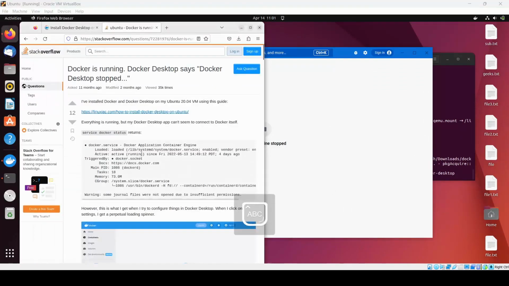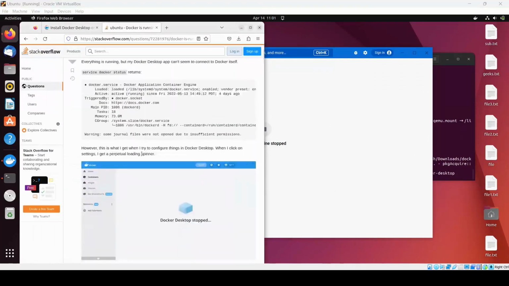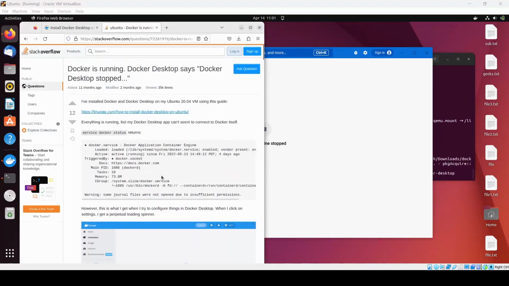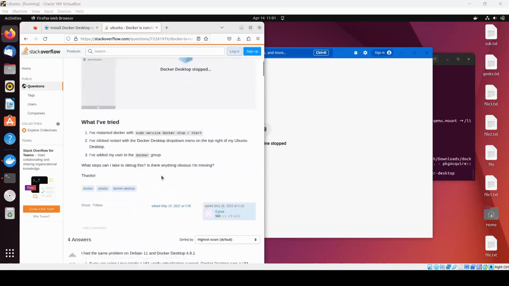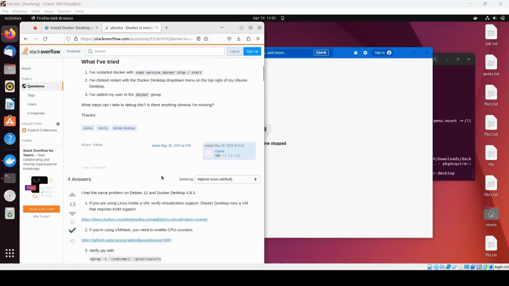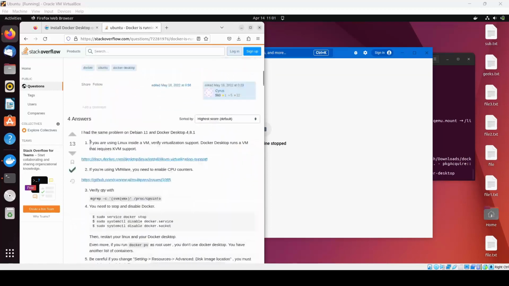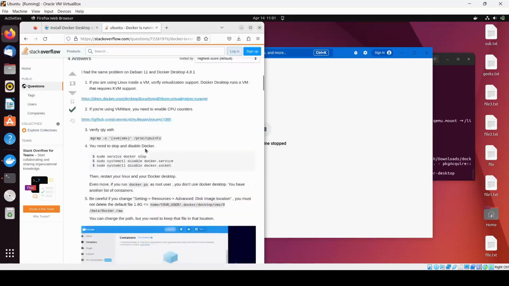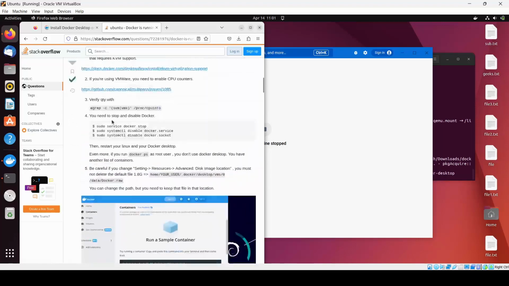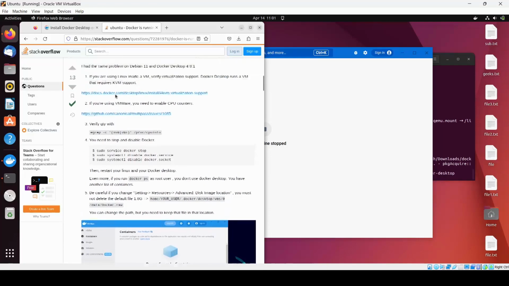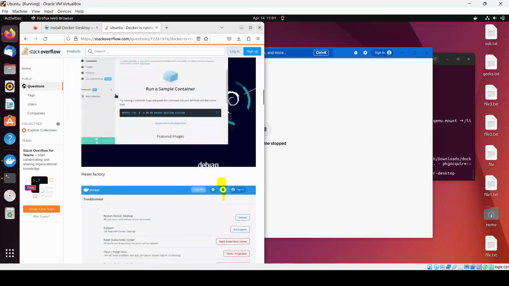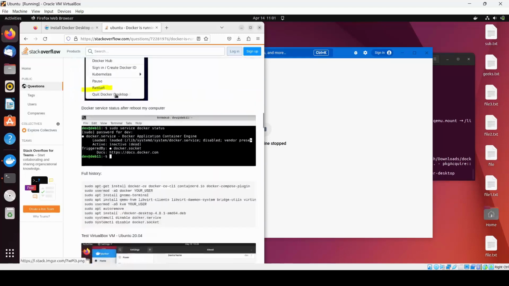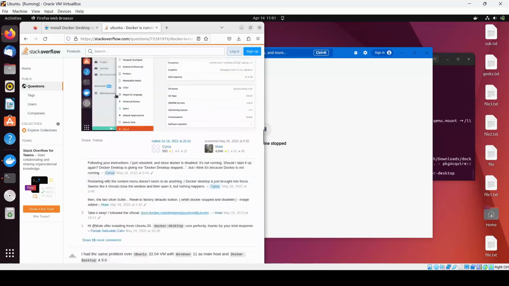Okay guys, so here is a solution for why Docker is being stopped. For using it on Ubuntu we actually need to enable these things. You can read this one, KVM support and all. Actually, I'm also running on a VM, that's why it's happening. And then you can check another solution. Let's see if we have any other solution.